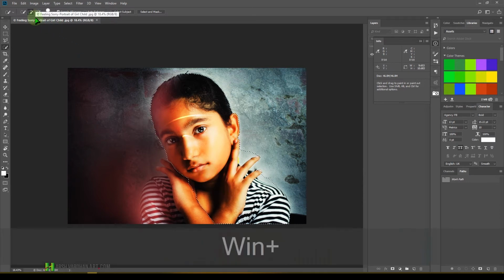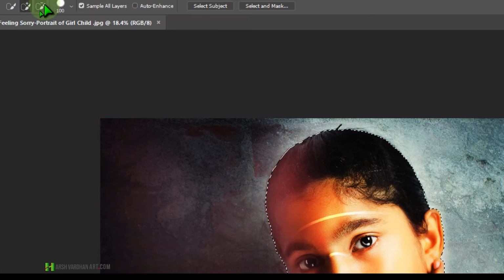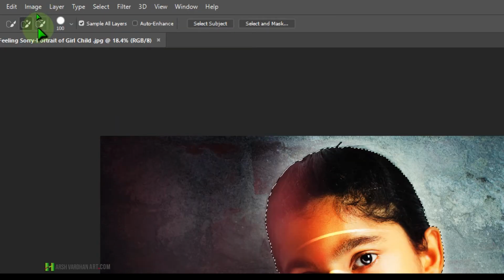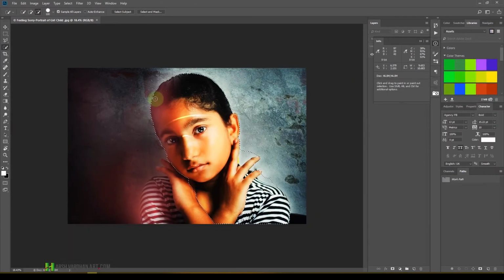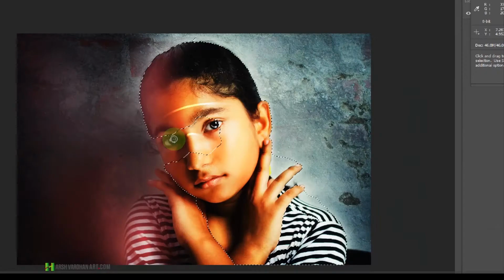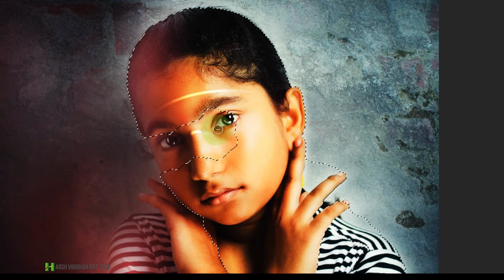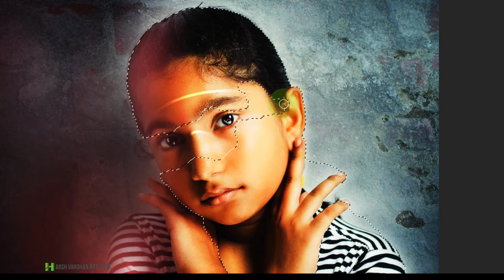And the second option, over here, is subtract from the selection. You can see this plus sign is going to add to the selection, and there is a minus sign, or the subtraction sign. So you can select it and it's now going to take away that selection wherever we paint. Suppose I paint over here, you can see this part of the image has been removed from the selection. Okay, so these are the 3 options.